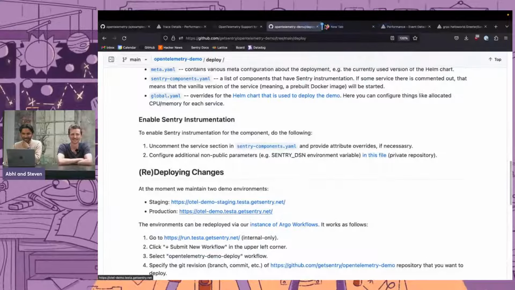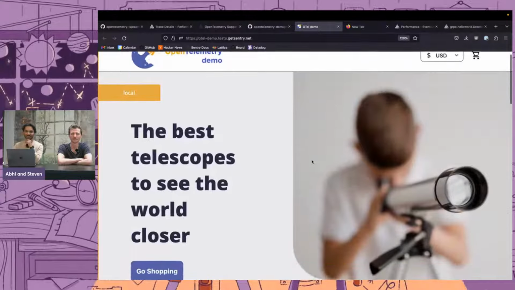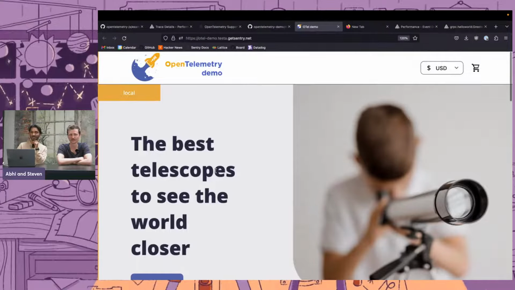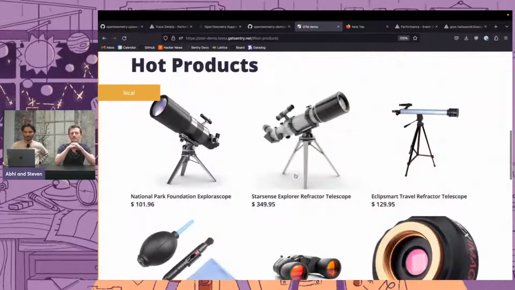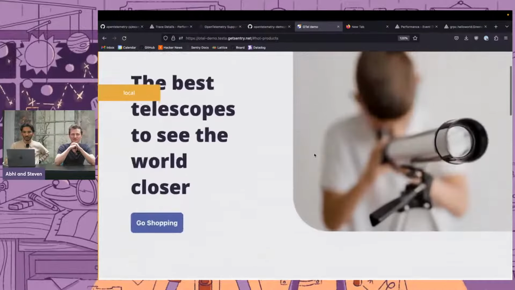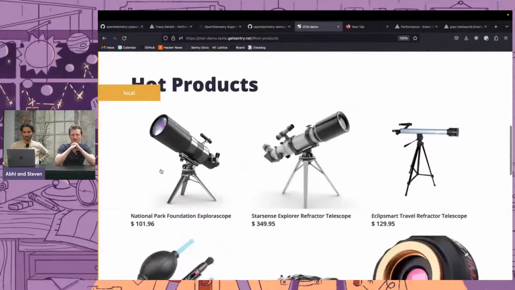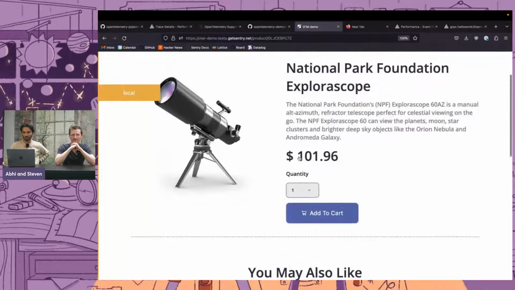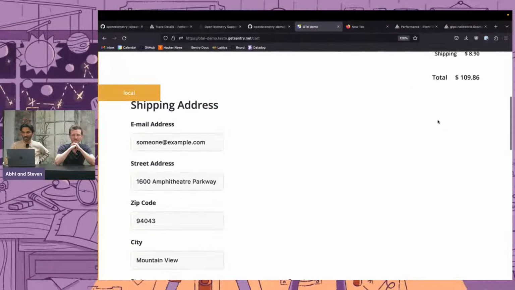So let's go look at our production demo here. This is that big suite of services, the front end of it. This is how you can go through, and it makes it very easy for us and everyone else to go and play around. So we'll just click through and show buying a telescope. Yeah, so add to cart.